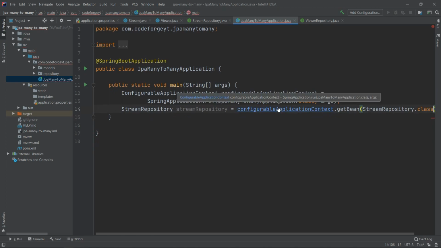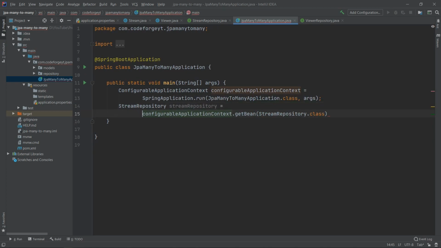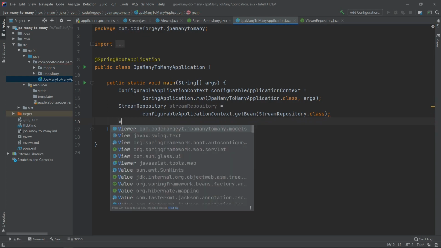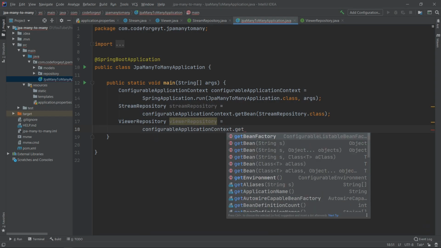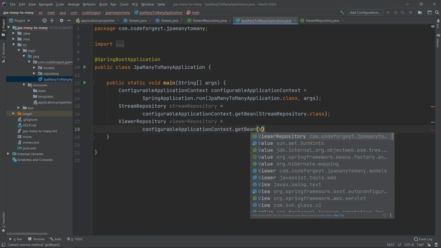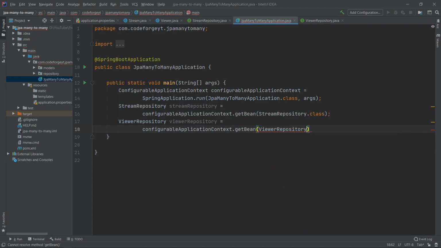Okay, let's make it a little bit smaller, and let's move it to another line. And also the same for the viewer repository. So we'll say ViewerRepository with the same name, and again ConfigurableApplicationContext, getBean, and it will be this time for ViewerRepository.class.